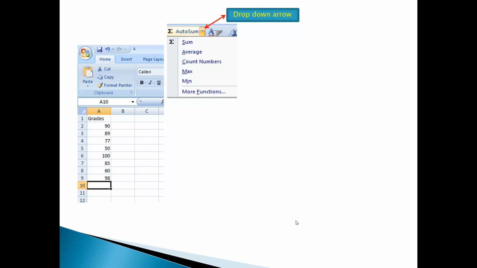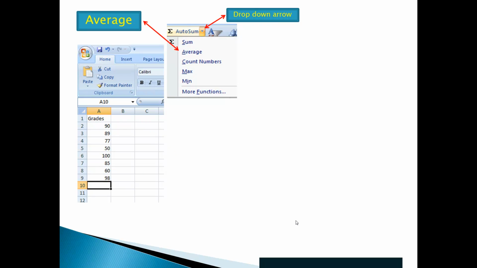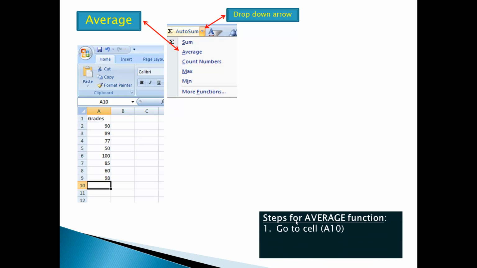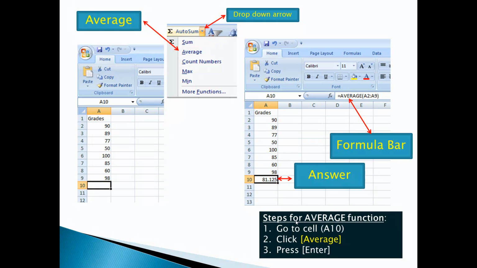In this example, if I wanted to find the average of grades A2 through A9, then all I have to do is click on the AutoSum button, select the average function, and then go to cell A10, click the average, and then press enter. The formula bar will actually show the function equals AVERAGE A2 through A9. However, A10 will show the actual answer, which in this case is 81.125.